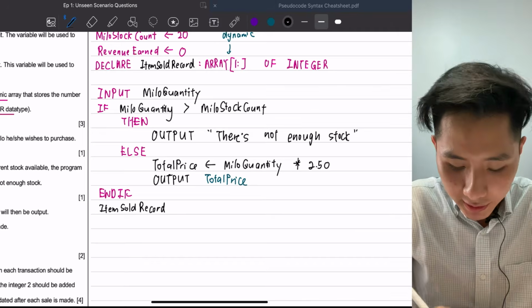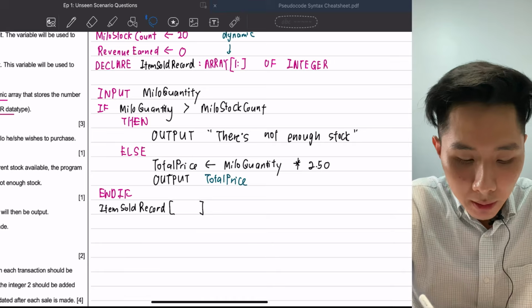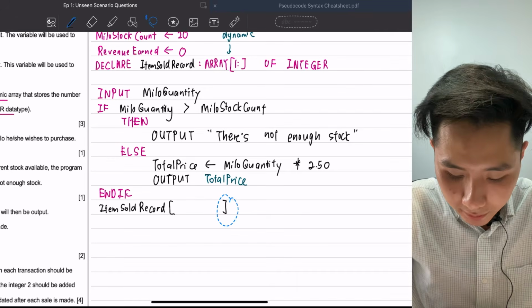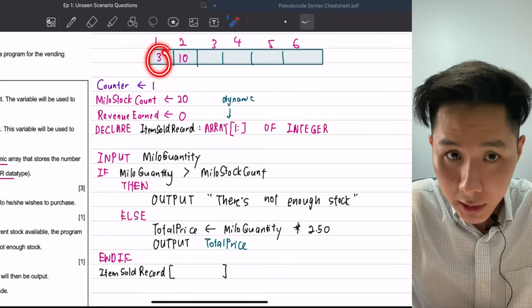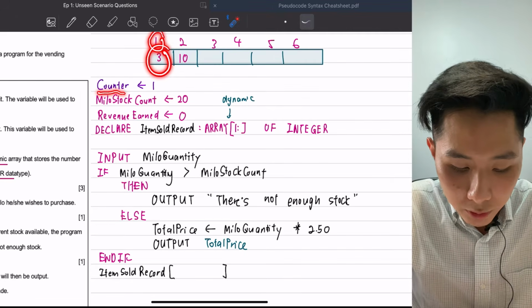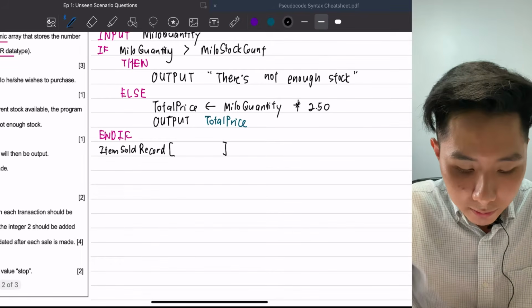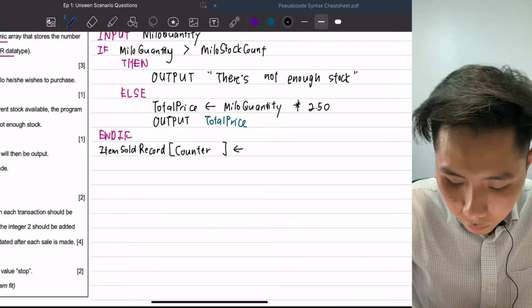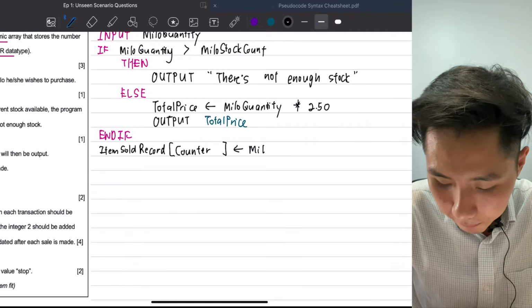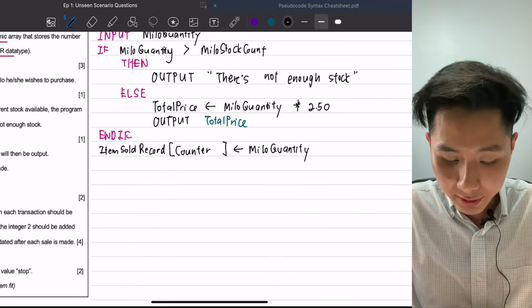And this is called indexing. When we index something, this means that we are accessing part of the array. So let's say I'm accessing the first position of the array. I will need the value 1, which is the value of the counter variable. So I'll write itemSoRecord[counter] is equal to the Milo quantity, which is the amount the user has entered.